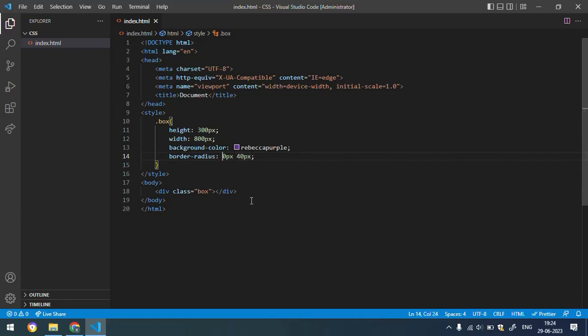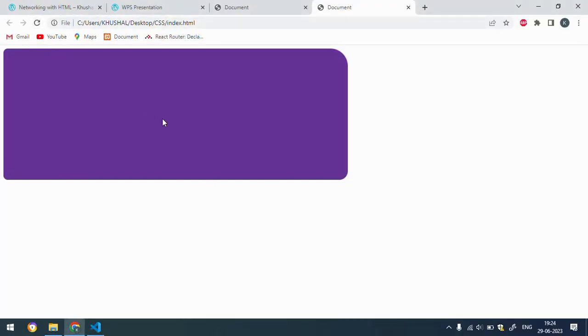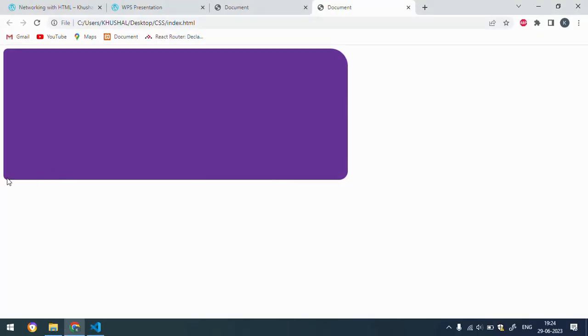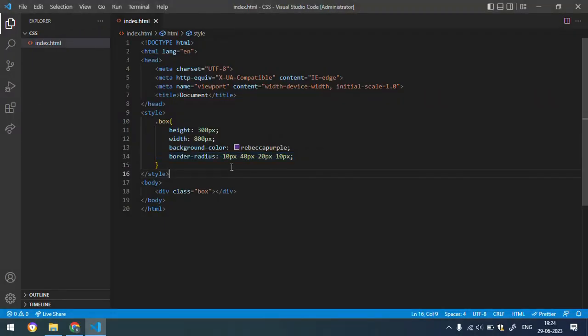And we can give four values also, like 10 pixel for the left top, 40 pixel for right top, and then again let's check with 20 pixel, and again 10 pixel. See, so you can see this is 10 pixel, this value is the first one, left top, and the last one will be left bottom. So this is the radius in CSS, which you can give with the help of the border radius property.